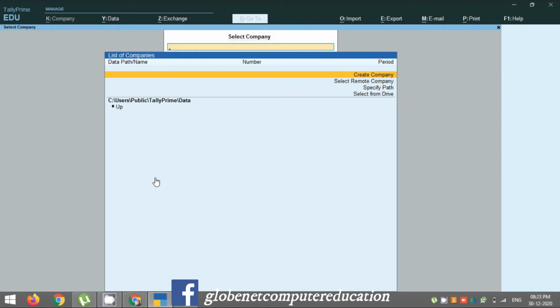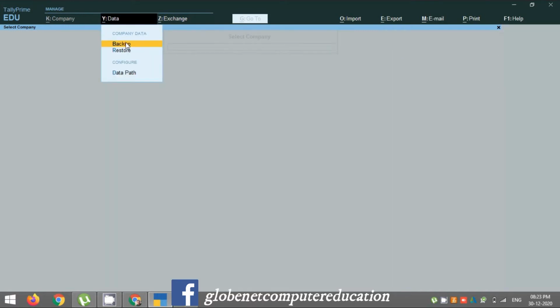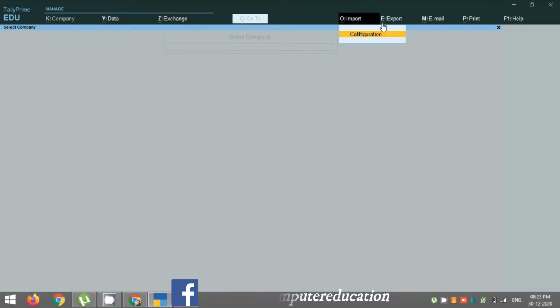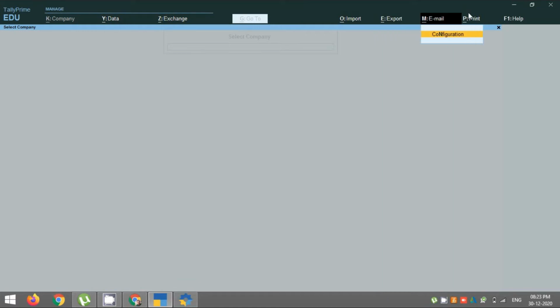So here is how it starts with Tally Prime. This is the company menu where you get all the company details. The shortcut key is K, which has appeared now. Then we have data, where we can back up the data and restore it. Then there is exchange. Then we have import, export, email, printout option, help option, and then go to. So first we'll see how to create a company.